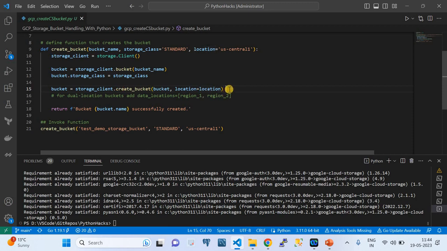Once you hit this, the Python code, under the hood, is hitting the Google Cloud APIs to create a bucket. Once this has been created, it's going to return a statement saying it has been successfully created, so I'm going to print it. Down the line, I'm just invoking the function with the proper inputs, and within the print I'm invoking the function. So we are set now.